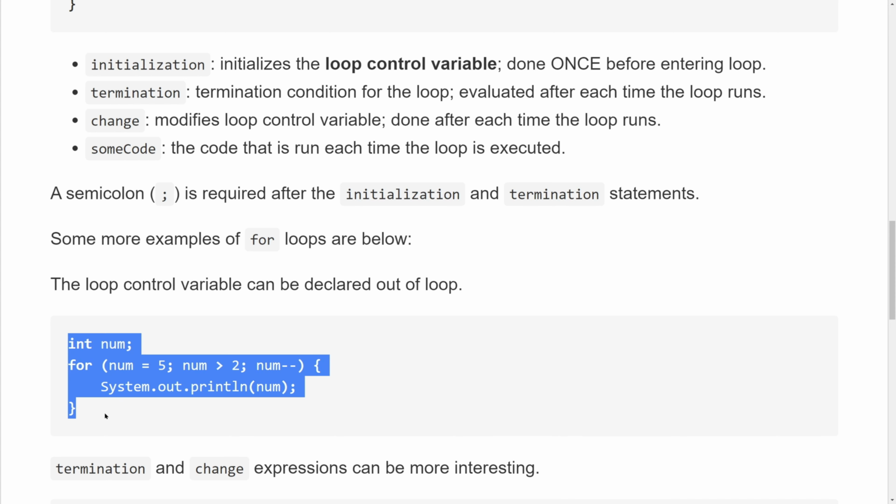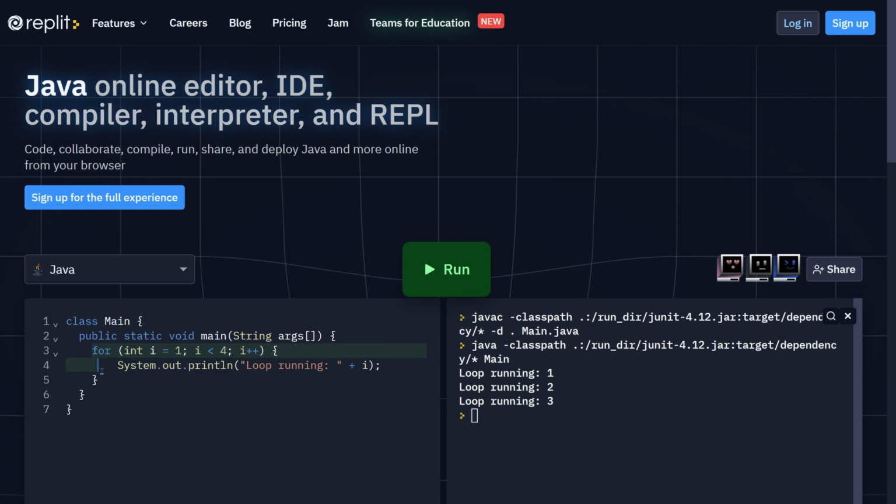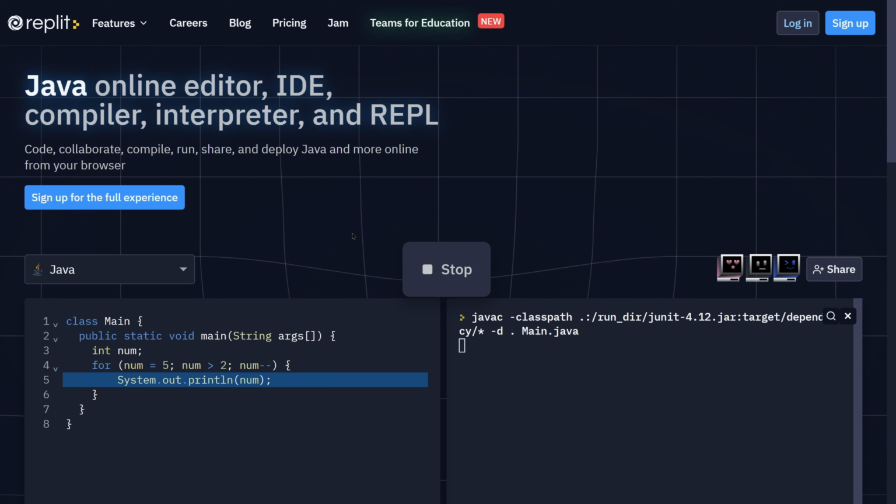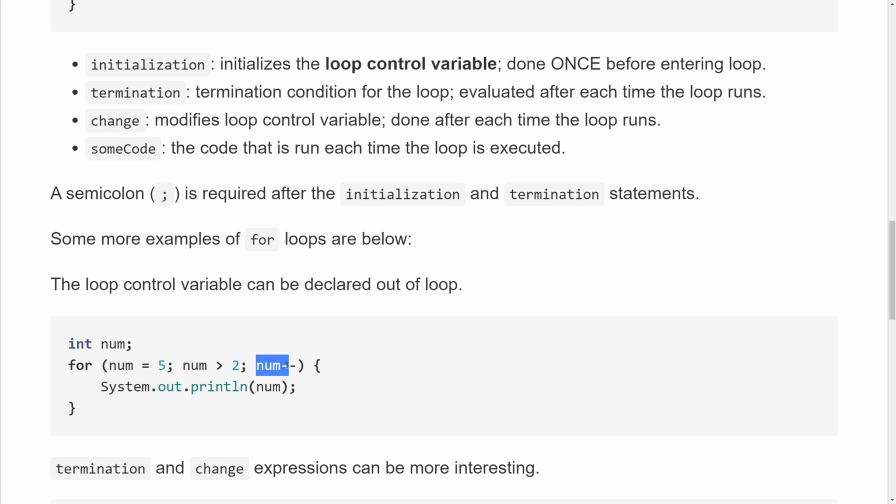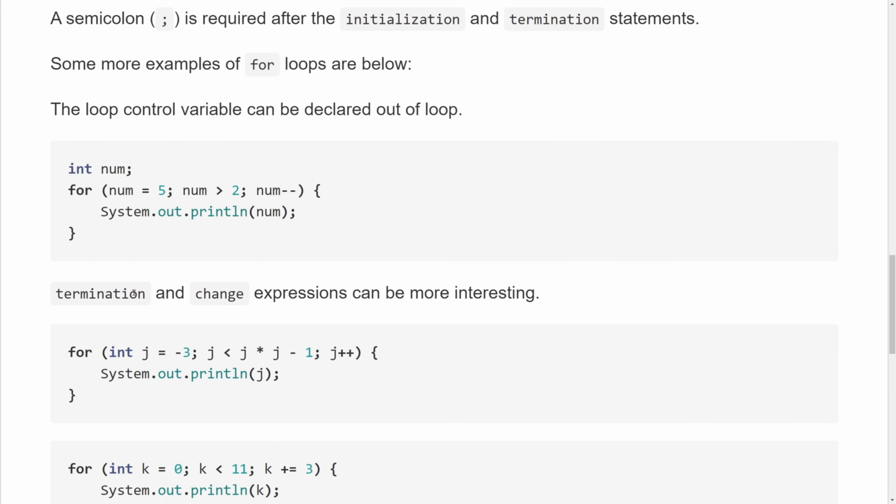So this program will give us the output of, it should be 5, 4, and 3. So 5, 4, and 3. And so num is being decremented this time instead of incremented. It's decreasing every time the loop runs.